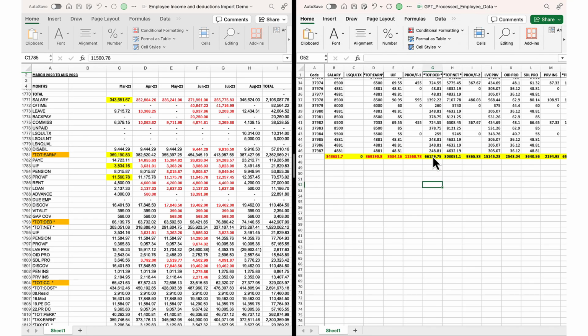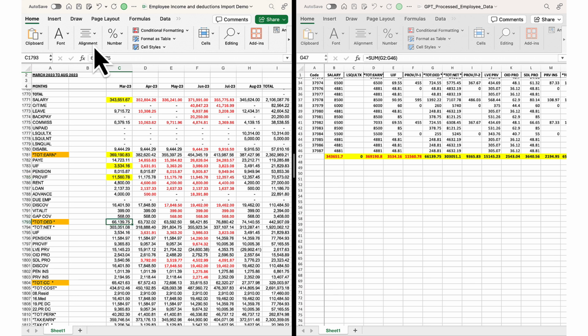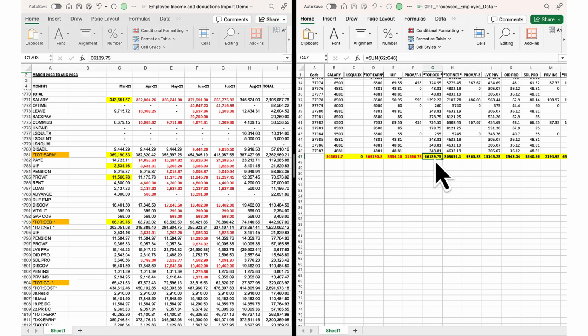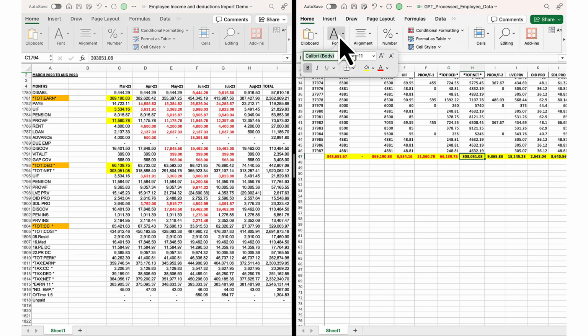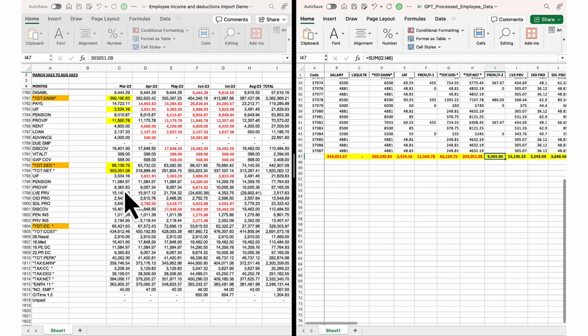And there it is. Total deductions of 66,139 is another perfect match. Just what I want to see. Let's wrap these checks up quickly. Total net. Provident Fund under the company contributions.